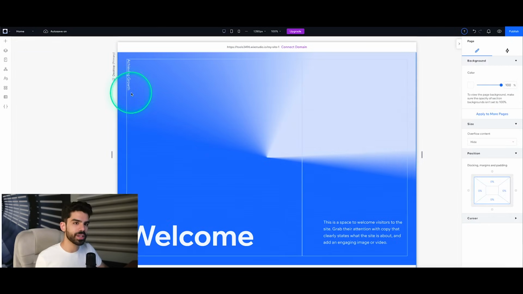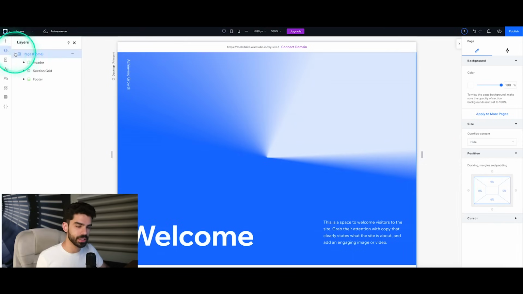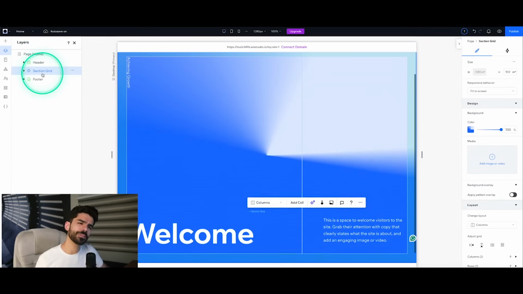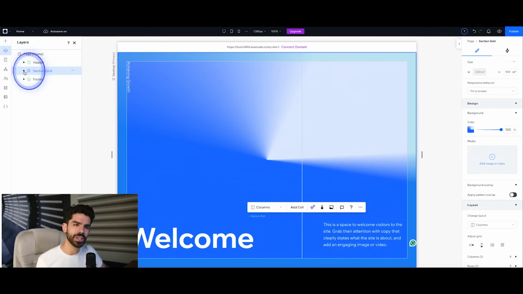Now, the interesting part here is that right below add elements, we have an option for our layers. So this is my page. In my page, I have a header section, then I have a section grid, and then we have a footer. Now, what is the difference between a section and a section grid? Basically, a section grid is a category of a section because inside a grid, you can have as many elements as you want.